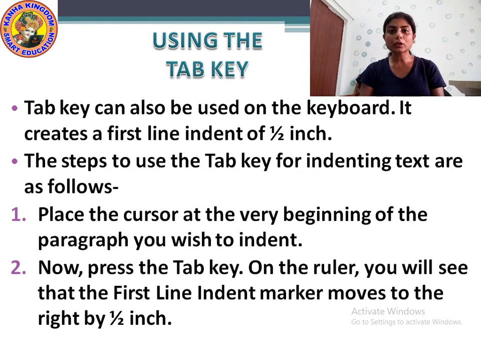And on the ruler, you will see that the first line indent marker moves to the right by ½ inch. When you press the tab key, you will see on the ruler that the first line indent is moved to the right side by ½ inch. It gives a space of ½ inch every time.